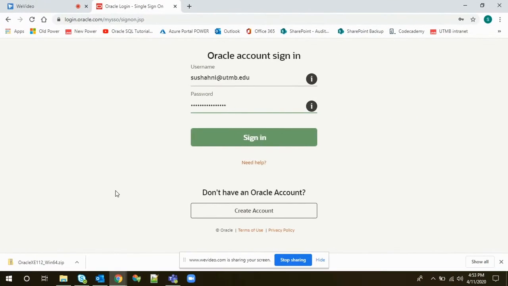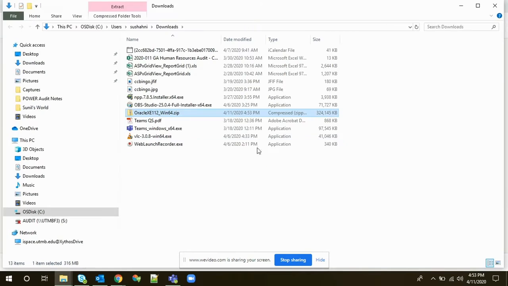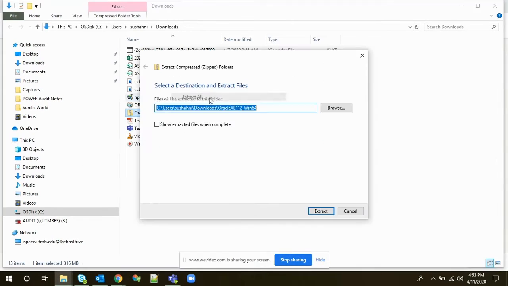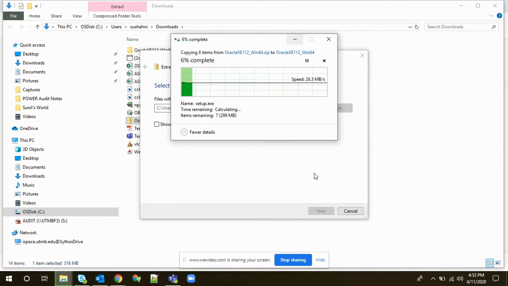Okay, now that the zip file is done downloading, go ahead and open it in that folder. So I'm going to click Show in Folder. Right-click on that zip file and click Extract All, and extract it wherever you feel comfortable. I think my Downloads folder is fine, so I'm going to hit Extract. This will take a couple seconds.